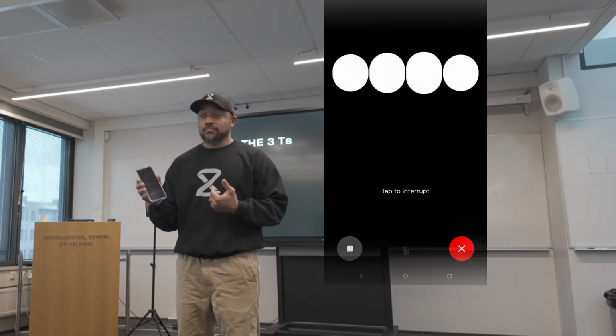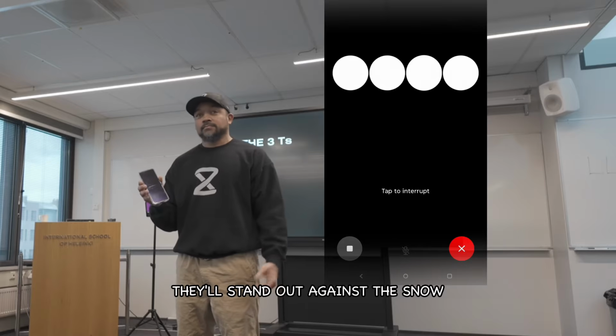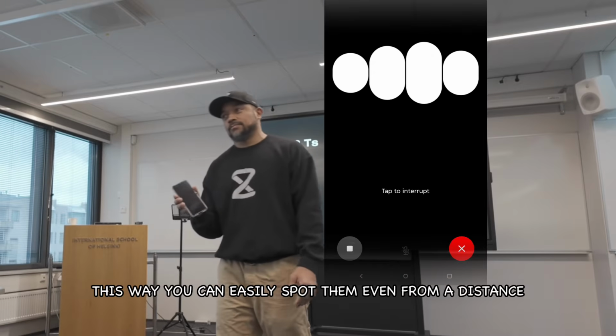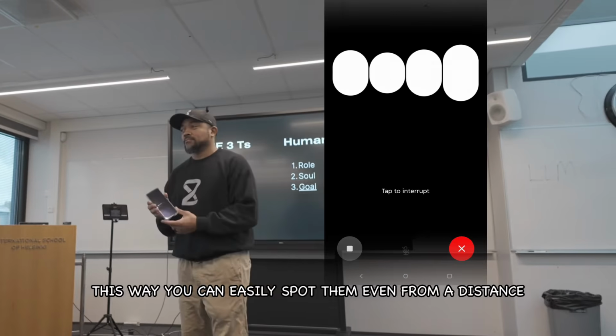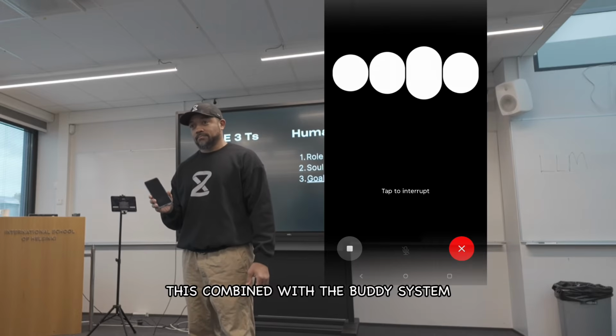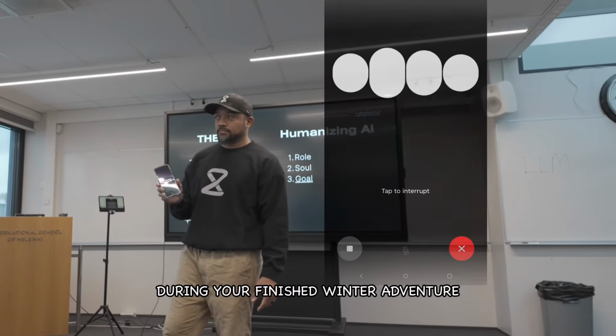Let's switch it up. Use glow sticks. They're easy to find and attach to each Smurf. They'll stand out against the snow, especially in the dim winter light. This way you can easily spot them, even from a distance. Plus, the Smurfs would probably enjoy the colorful glow. This, combined with the buddy system, should keep your Smurf team safe and visible during your Finnish winter adventure.